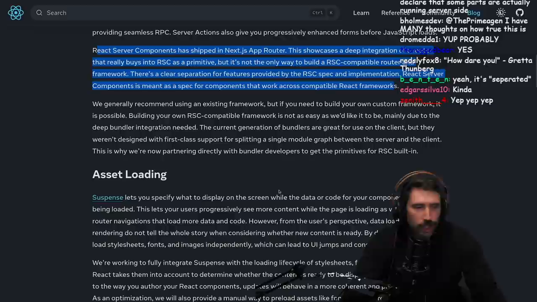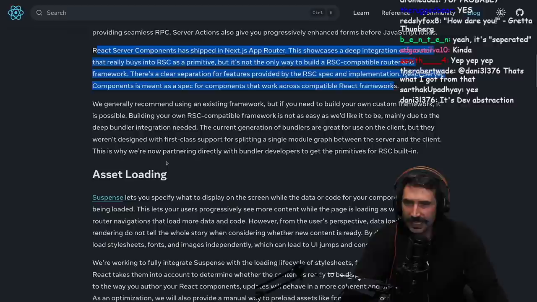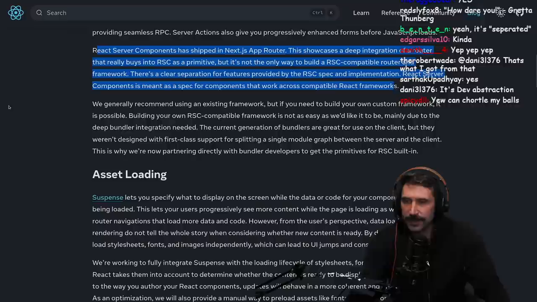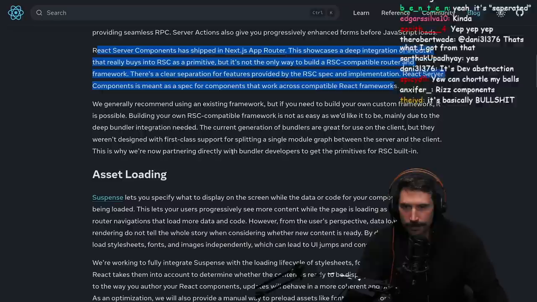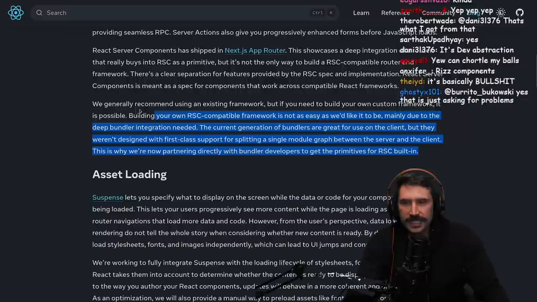We generally recommend using an existing framework, but if you need to build your own custom framework, it is possible. Building your own Risk-compatible framework is not as easy as we'd like it to be, mainly due to the deep bundler integration needed. The current generation of bundlers are great for use on the client, but they weren't designed for first-class support for splitting a single module graph between a server and the client. Yeah, that's why we're partnering directly with bundler developers to get the primitives. Yeah, I can see this being very complicated.